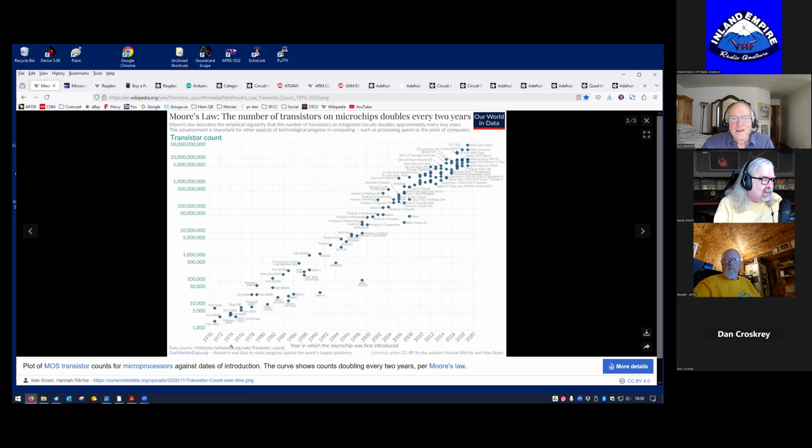I don't know if you can read them, but these various dots are microprocessors. Way down here in 1971 is the Intel 4004, and that had 2,300 transistors on it. That was considered to be the first commercially available microprocessor. So remember that number, 2,300 transistors.